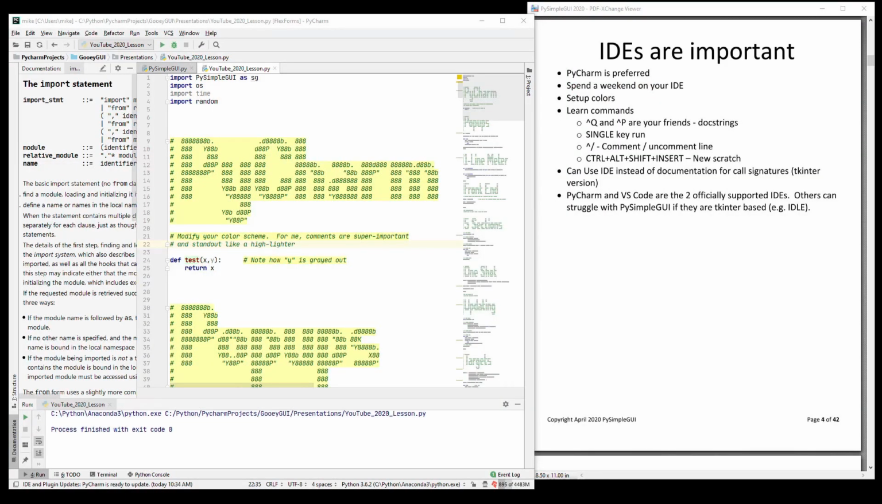Okay, so there's your 15-minute introduction. Let's get into working with code and IDEs. IDEs are critical. With PySimpleGUI, they're particularly helpful. And the reason for that is that PySimpleGUI uses a lot of parameters. So rather than using a lot of statements to create a widget or an element, it uses a lot of parameters instead. And so there are several features of PyCharm and VS Code that help facilitate that.